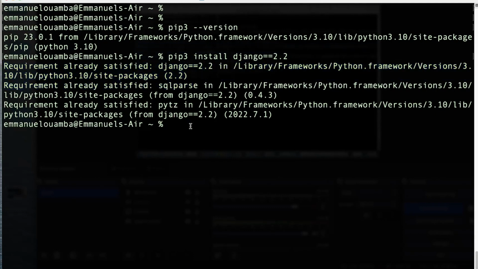So that's how you can install Django. Django is actually a Python web framework. We can use it to build or to create some web application. So in the future, we are going to use it to create some nice web application.